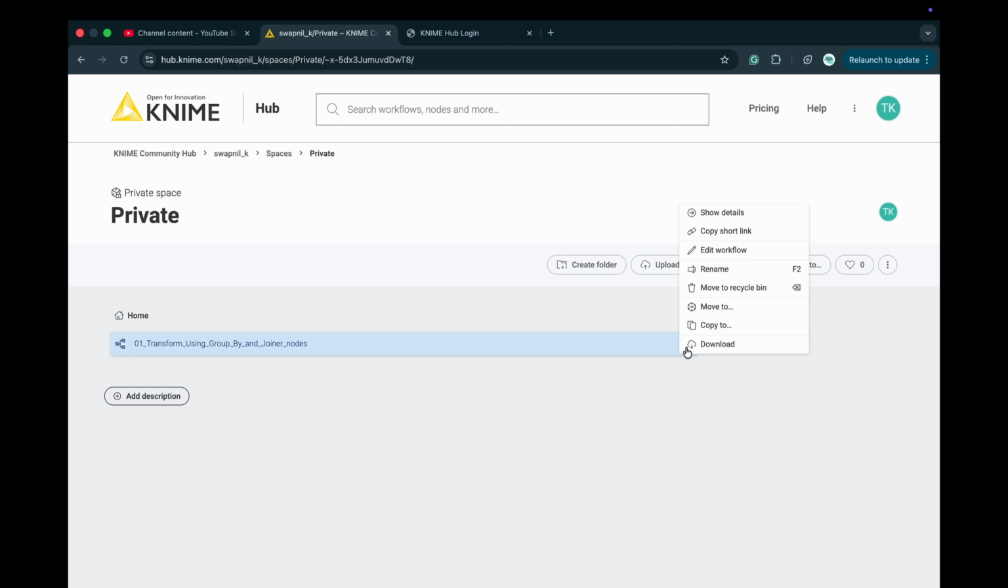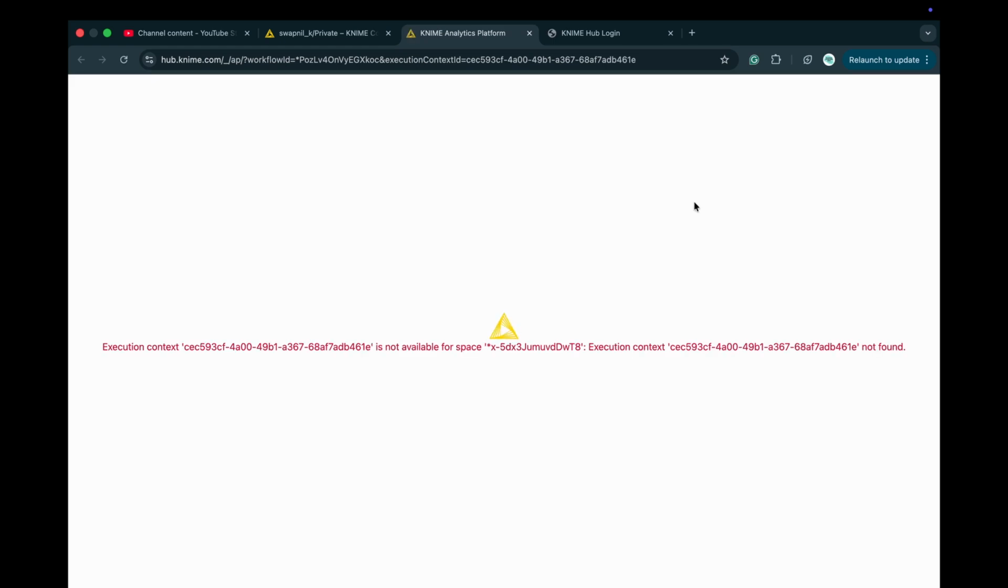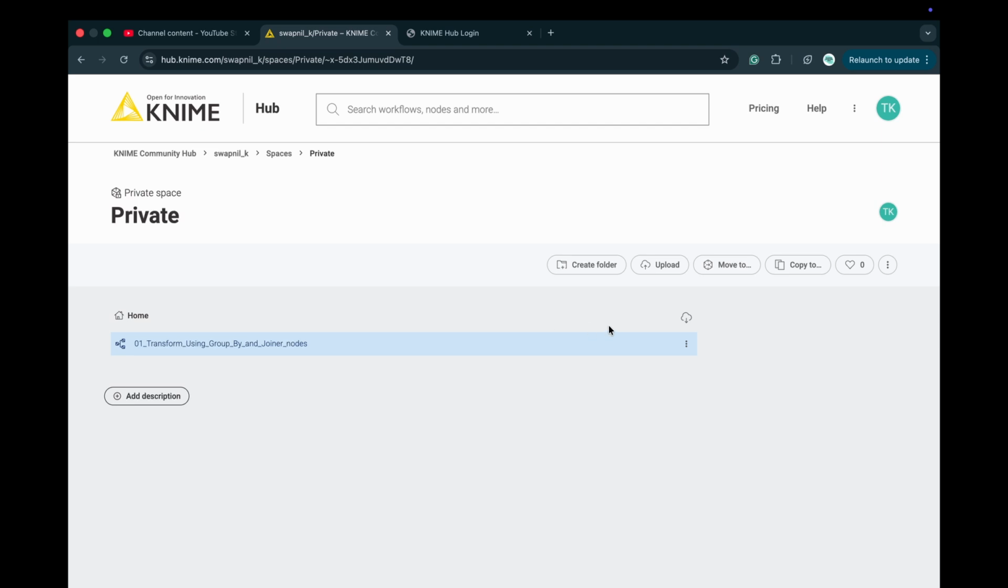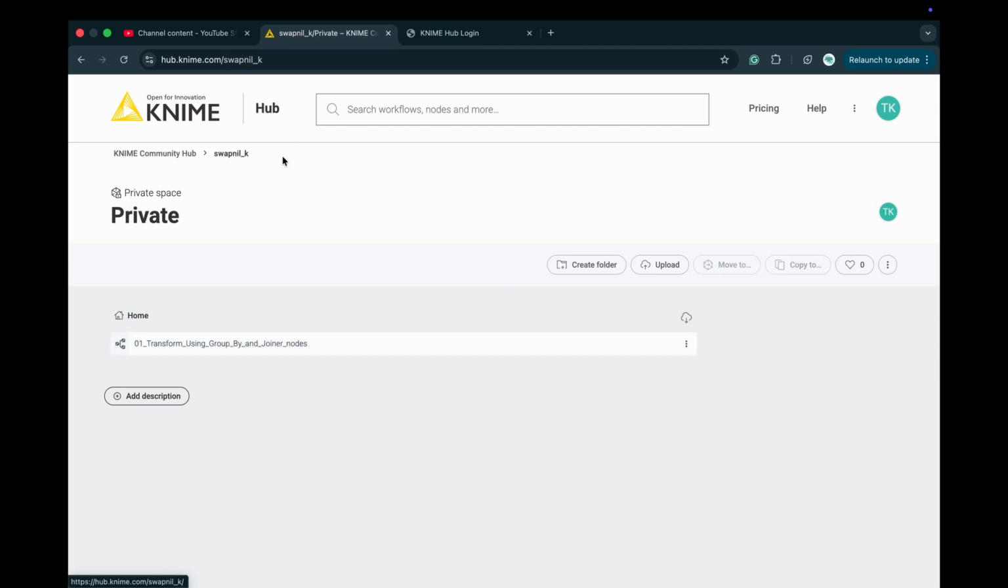From here I can again download or upload other workflows also. Let's say if I want to download it, I can download it, or if I want to edit it, but currently it's giving me an error. I think maybe some technical issue, but yeah, this is how you can upload your workflows in a private folder.